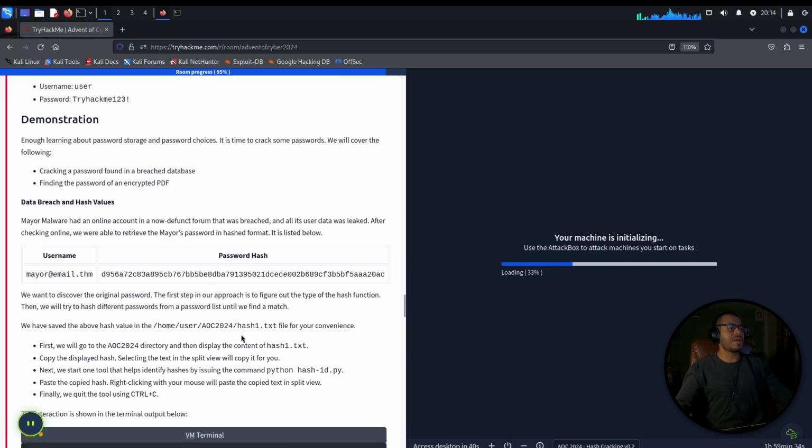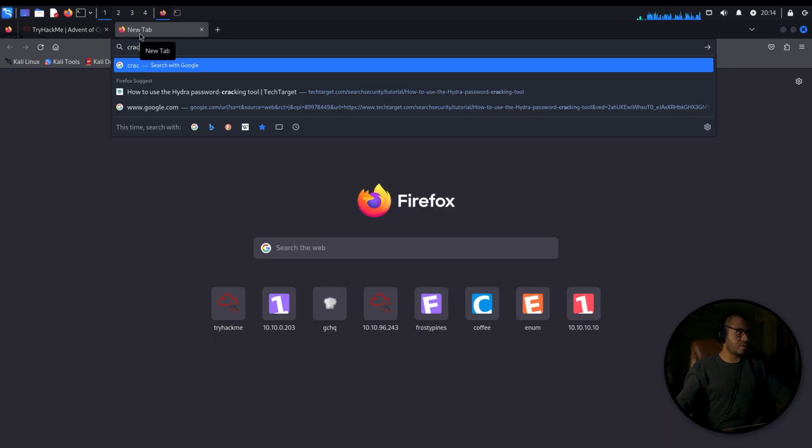Mayor Malware had an online account in a now defunct forum that was breached, and all its user data was leaked. After checking online, we were able to retrieve the mayor's password in hashed format. It is listed below. So this is the hashed password.